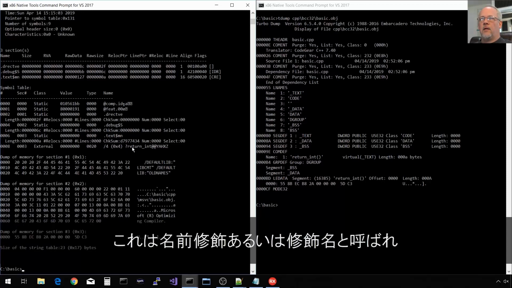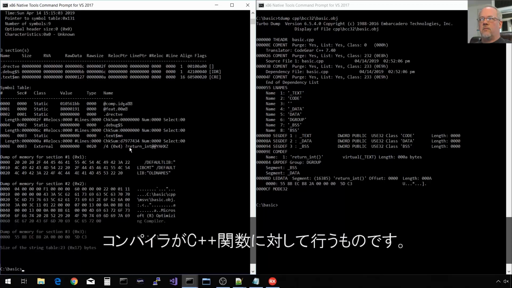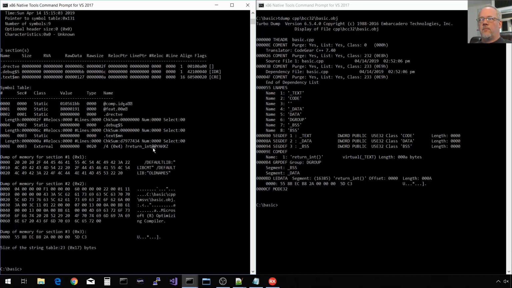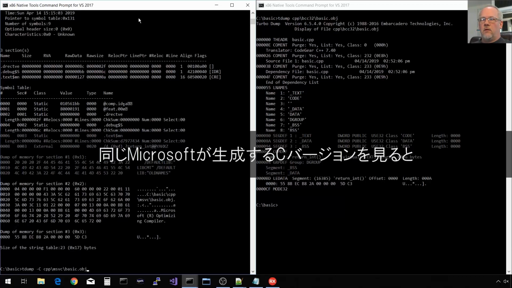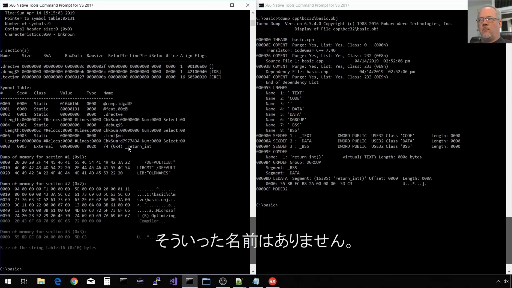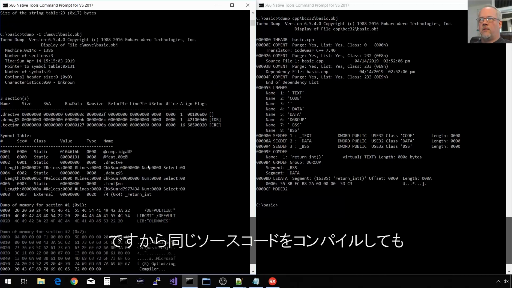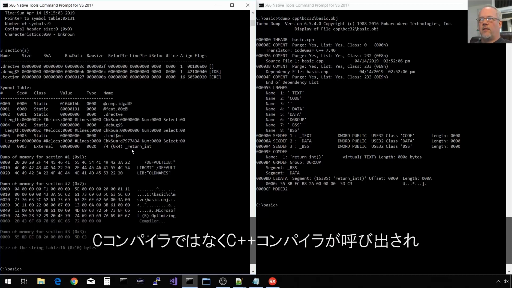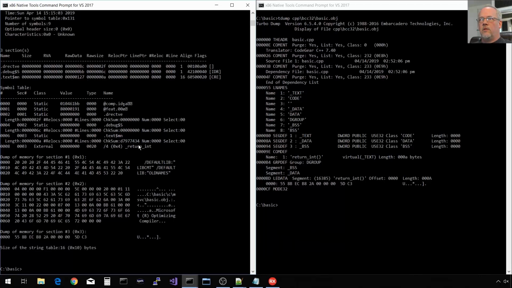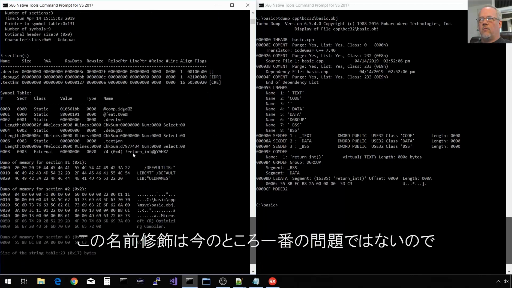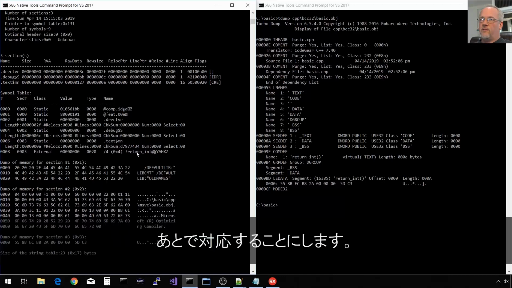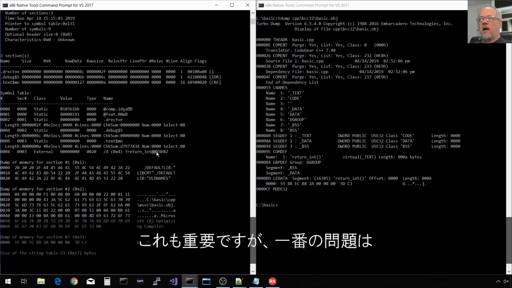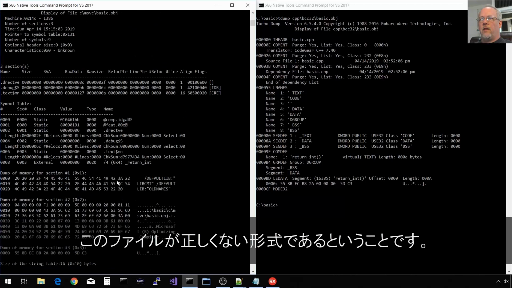This is called name mangling or decorating. This is something that compilers will do to C++ functions. If we look at the C version of this same thing, generated by Microsoft, we don't have the name mangling. So even though it's the same source, compiled just with a different file name, so it triggers the C++ compiler rather than the C compiler, you get a very different symbol. So this name mangling, although right now that is not our primary issue, we will need to address that later, so it is important. But right now, the main issue is that this file is in the wrong format.